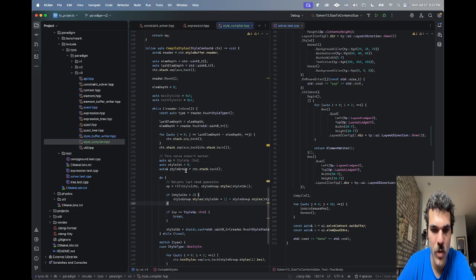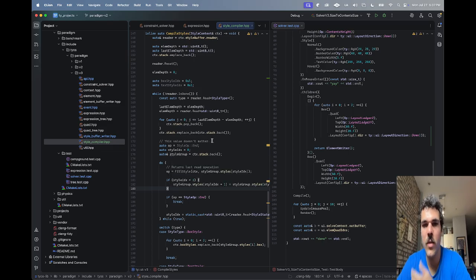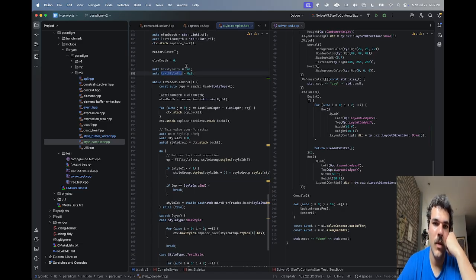I just think structured bindings are, I mean, it's not stupid, whatever.